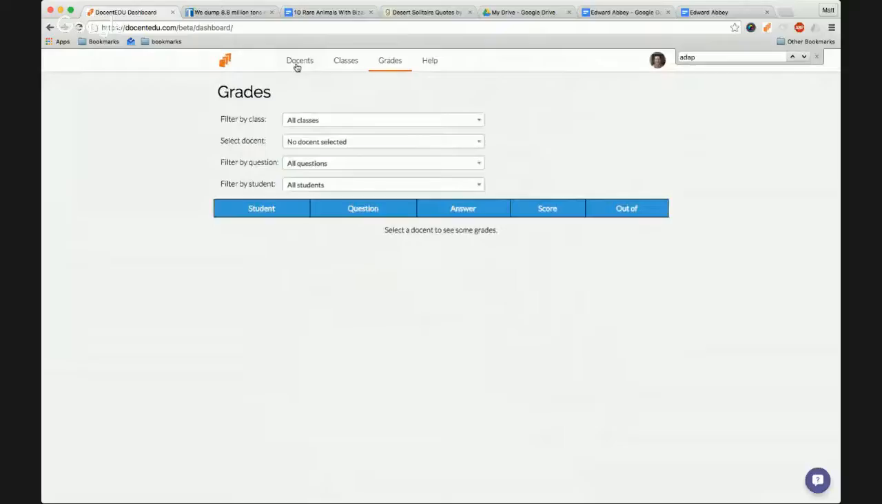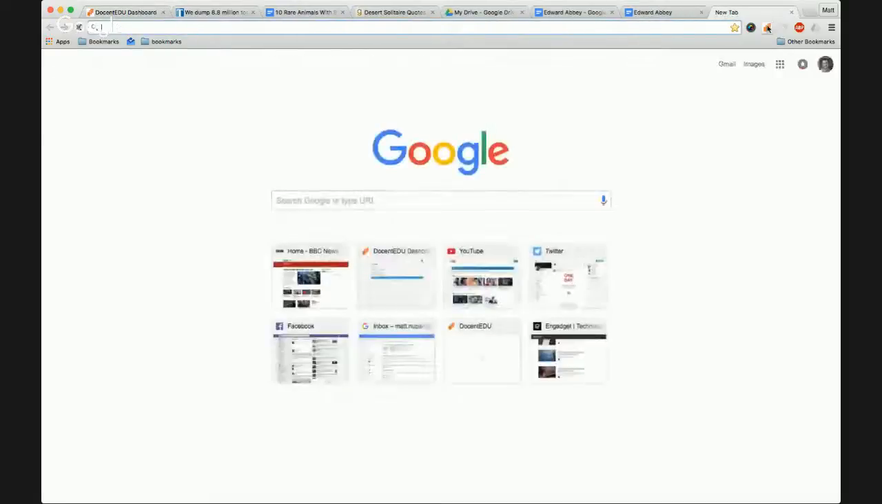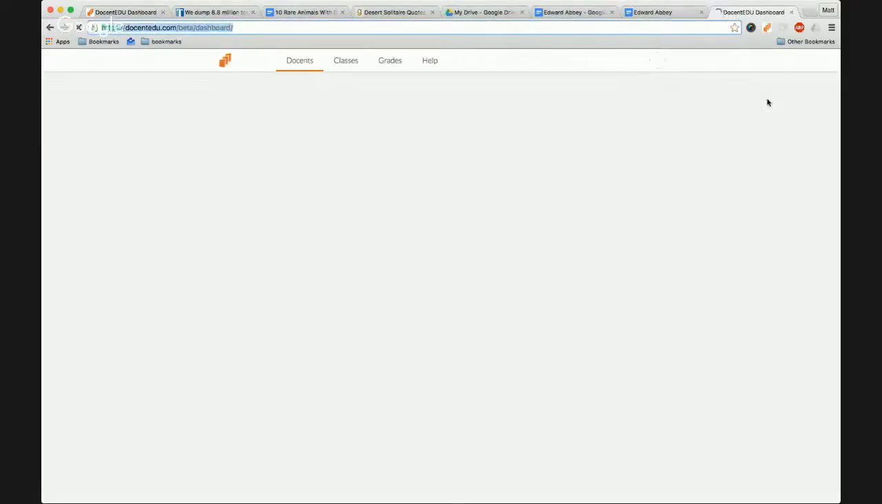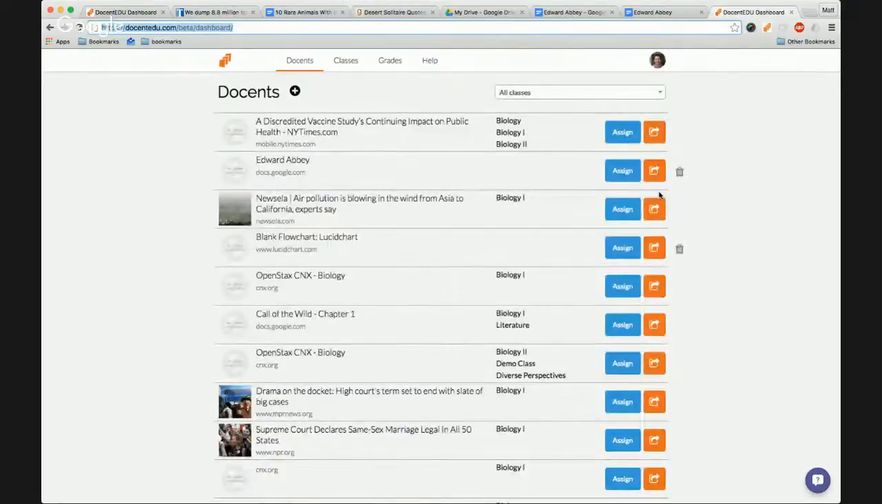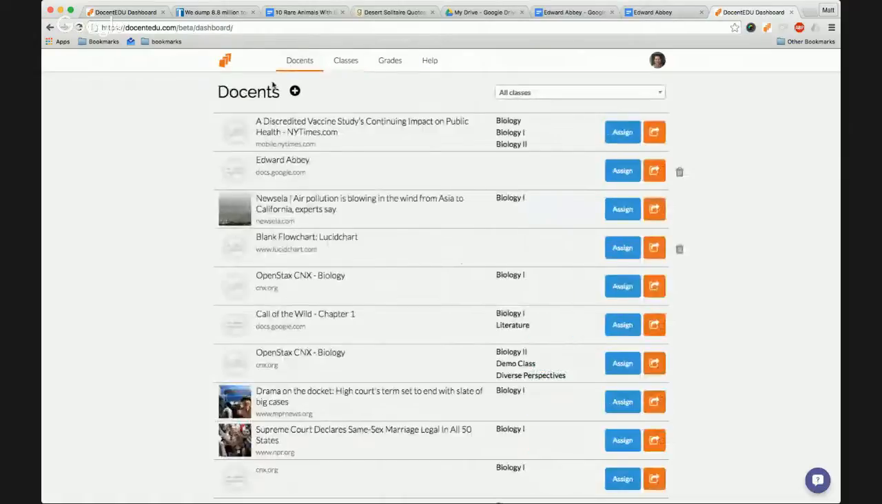So let's see, all right, going back to the dashboard. Now, how do we assign this to your class? It's really simple. One way is students do have their own dashboard. The quickest way to get to your dashboard is to open a new tab and click the DocentEDU extension, and that will take you to the dashboard. Students have their own dashboard, and they will then see any docent that's been assigned to them, along with which class they're in, and they can enroll themselves in additional classes by going here, clicking the plus, and entering that class code.